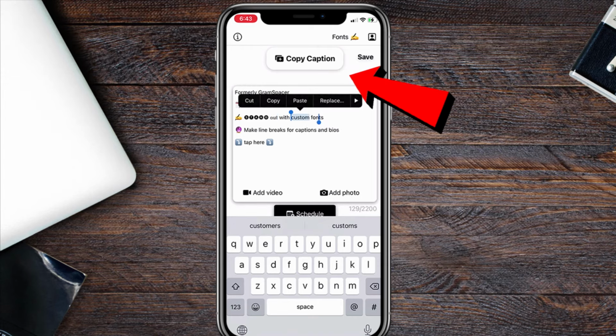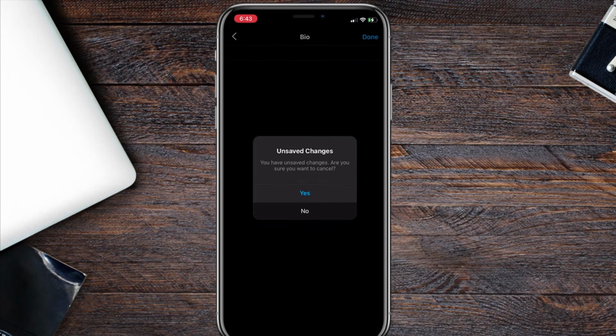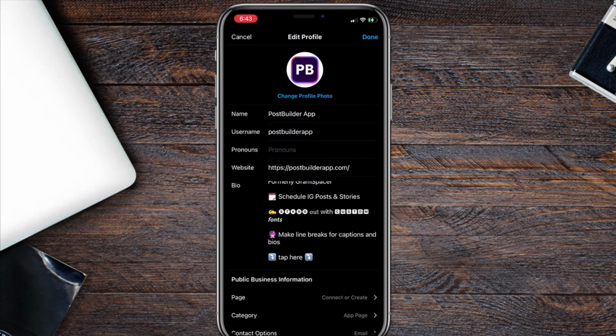And it's super easy. So once you finish, simply tap the copy caption button right here, and then paste this text into your Instagram profile like this. Click done, and that's it.